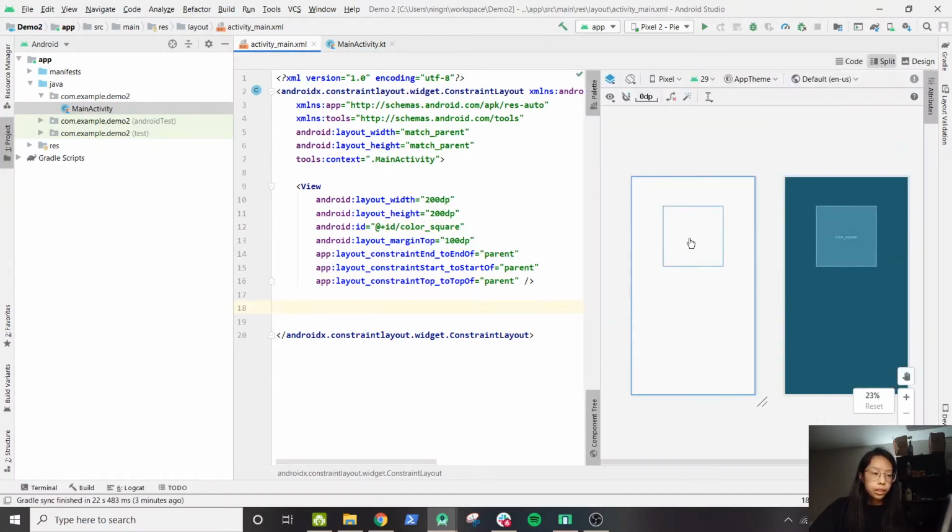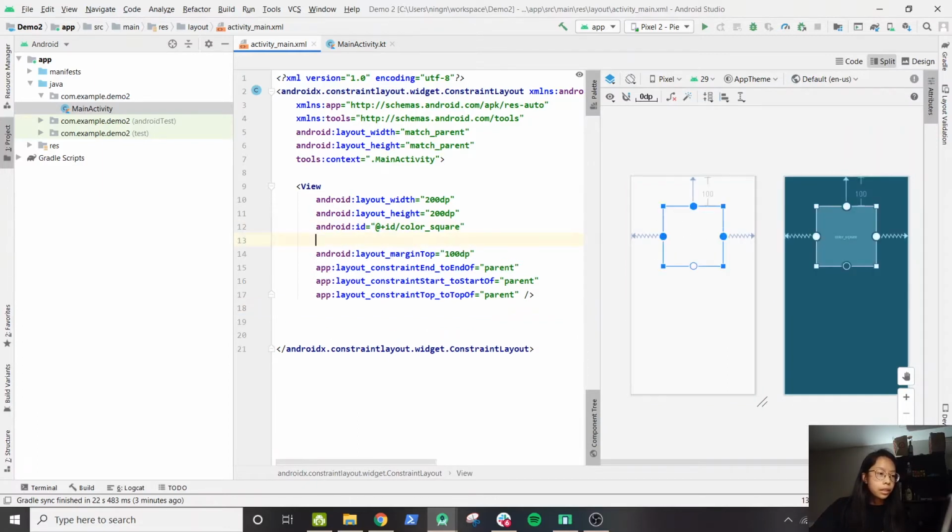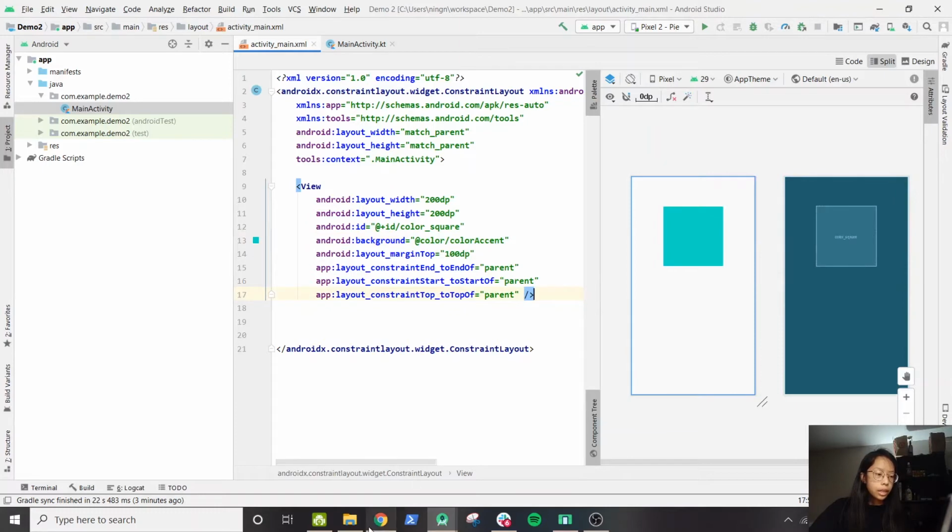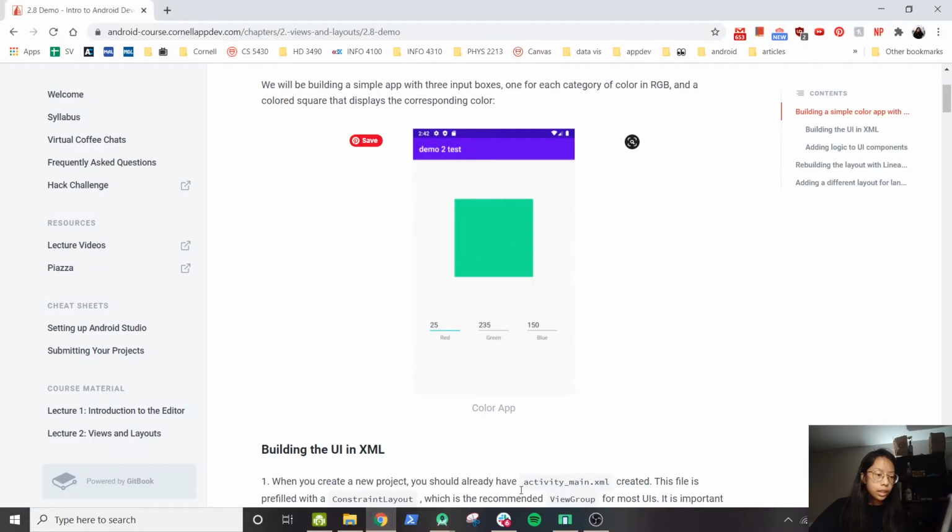Let's do split view again. So you can see our box here. Let's just give it a color so that we can see it when we debug. So Android background, color accent. Now we'll create the 3 edit texts right here.